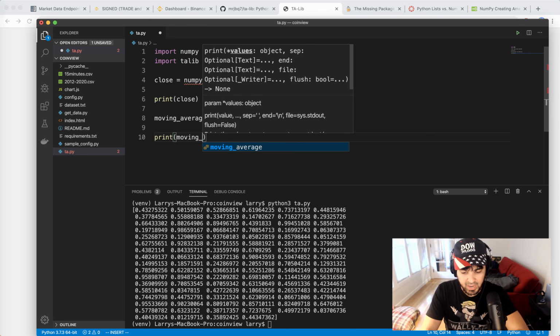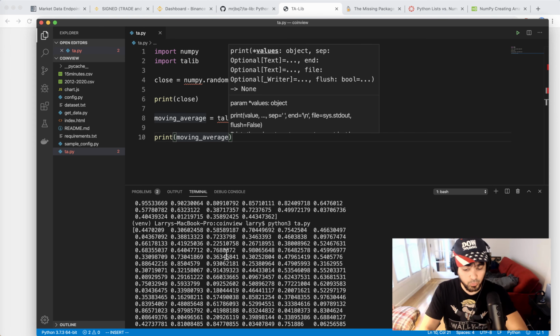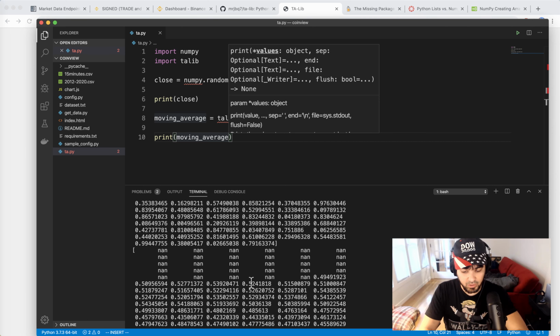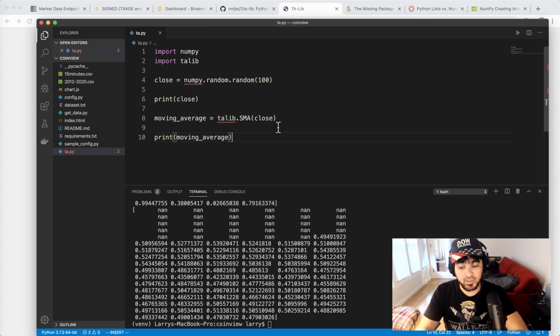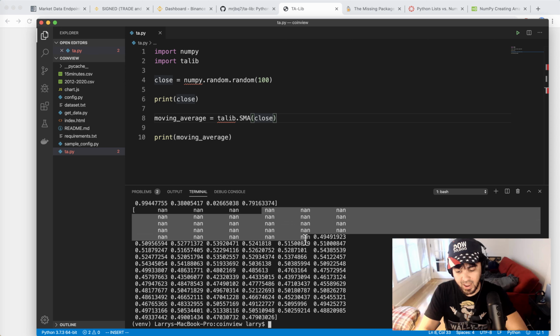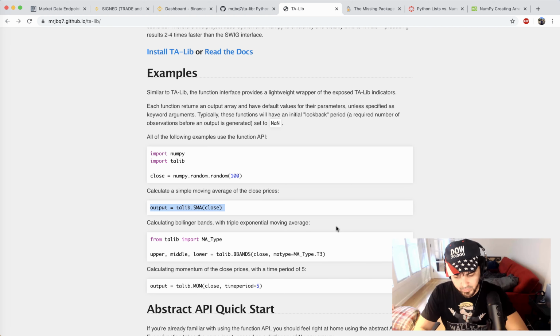If I print moving average here and run this again, you'll see previously we have this array of 100 numbers. Then if you look at the second array, which is the moving average, you can see a bunch of NaN, not a number, values here. There's 1, 2, 3, 4, 5, 6, up to 29. So there's not a value here until the 30th slot in this array. What that means is that by default it uses the 30-day SMA, so there's not an average to take until 30 elements in. Then at the 31st element, it averages the previous 30. It's just an average that rolls through this entire sequence.